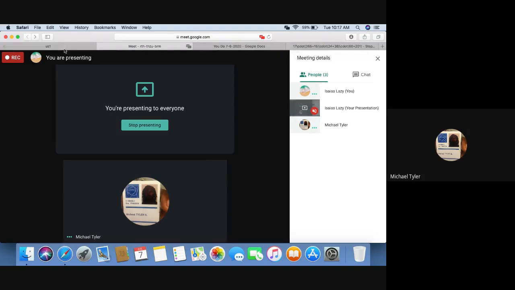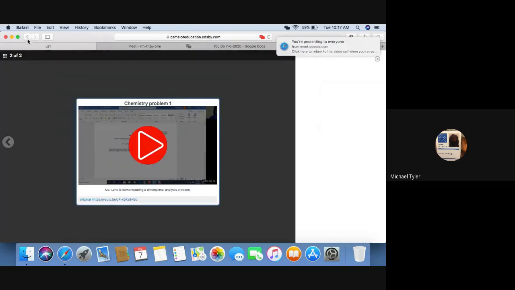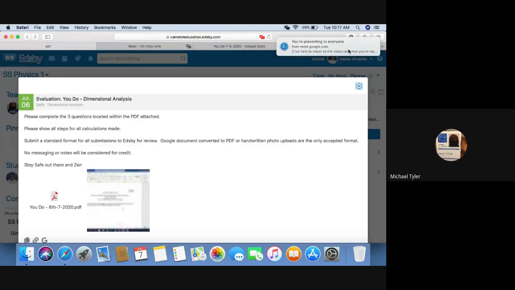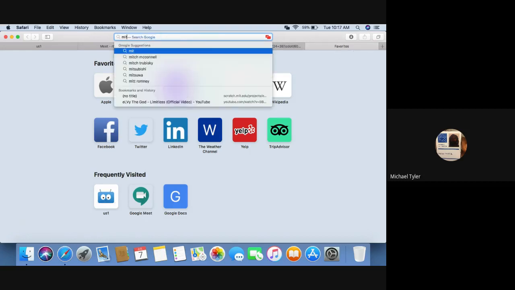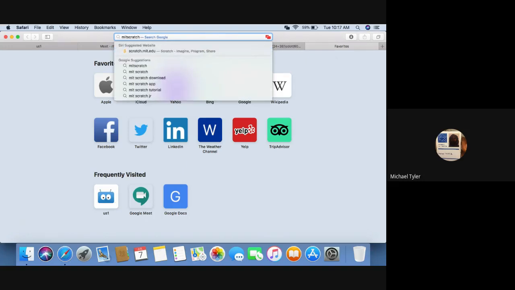Okay. I need to help you bookmark stuff on your. That's a tablet or computer? It's a computer. Okay. You need to learn how to bookmark, so you won't have to be going back and forth. So open a tab. Okay, and then we could have put it there. Type in MIT Scratch. There it is. Come down one.